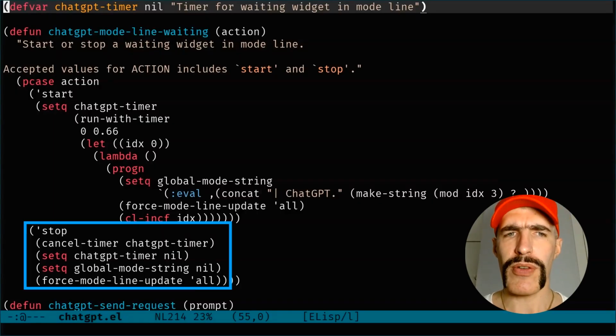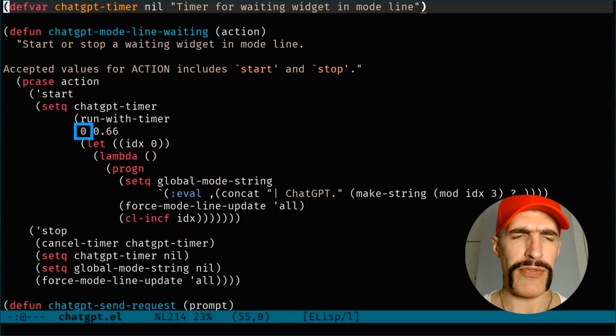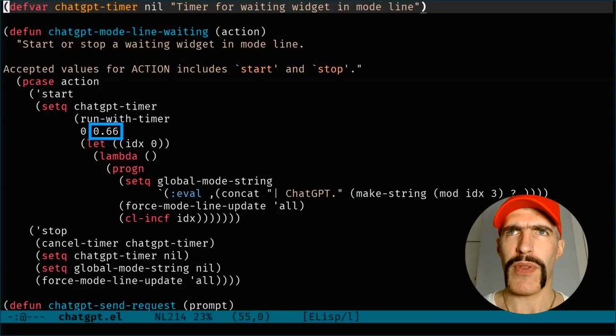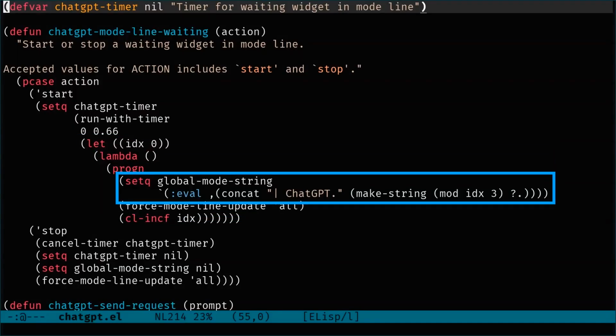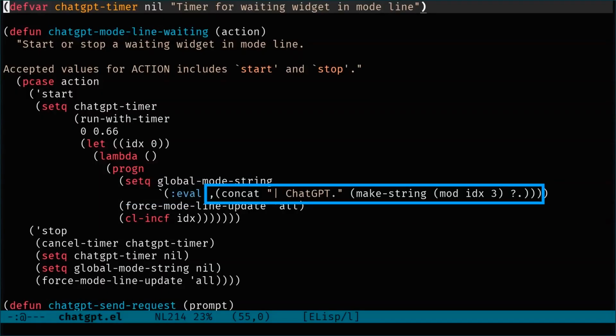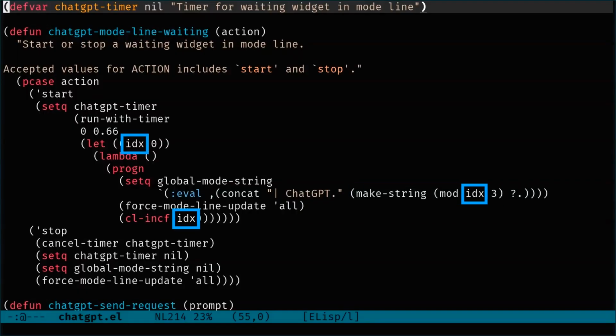To start a timer, we use run with timer. The first argument is to say start the timer right away. 0.66, this is the amount of time before we run that timer again, and what we run is the closure that comes after the last argument. And in that closure, we see that we set a global mod string to a string ChatGPT where the dots vary, and they vary following the number idx.